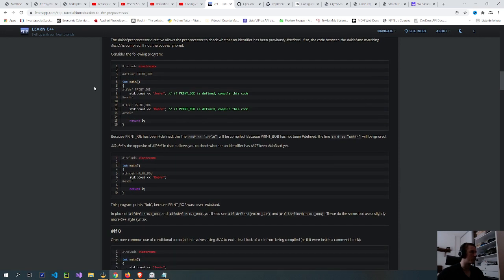Consider the following program. #define PRINT_JOE, then #ifdef PRINT_JOE, print Joe, #endif. Since PRINT_JOE is defined, this code will compile. #ifdef PRINT_BOB, print Bob, #endif: since it's not defined, this won't compile.